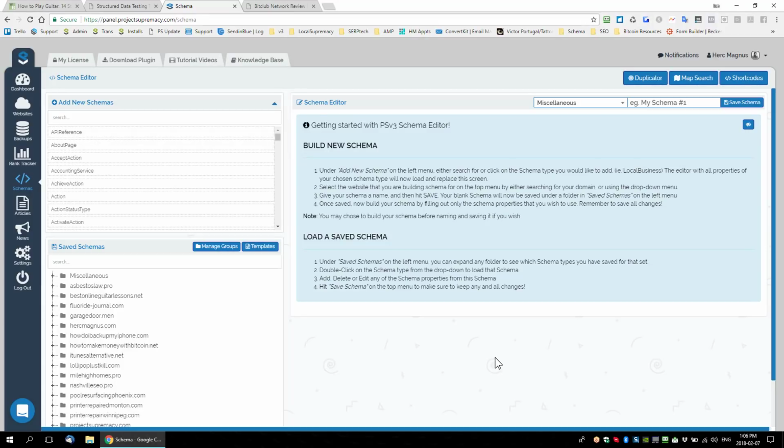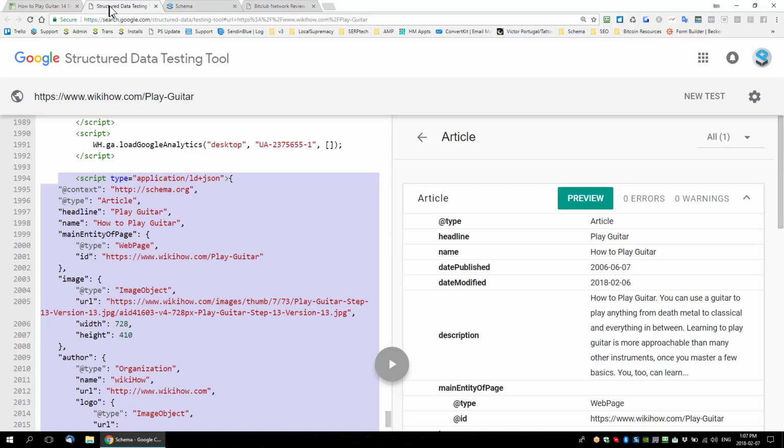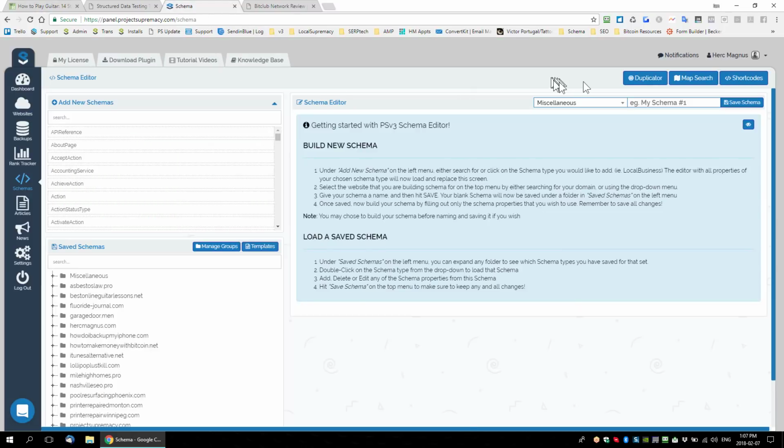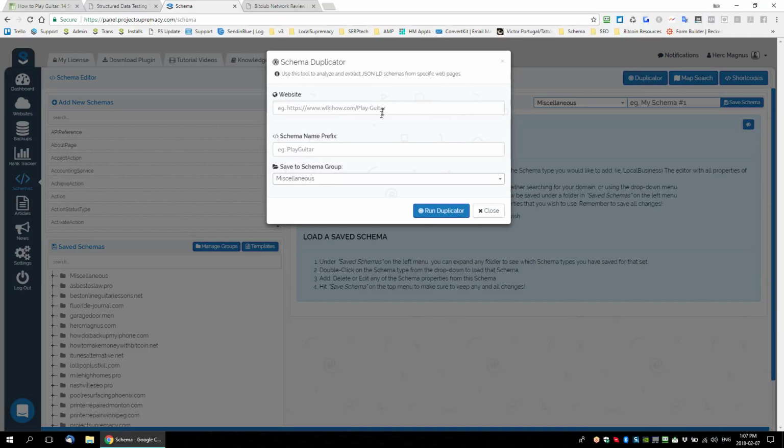Alright guys, so here we are inside of Project Supremacy v3 and I am in the schema tab. What we're going to do is duplicate the schema on that site that we like, the How to Play Guitar site. All we have to do is grab the URL for the site that we like the schema on, and we can come back in, and up here in the schema tab we see Duplicator. So I'm going to load that up.